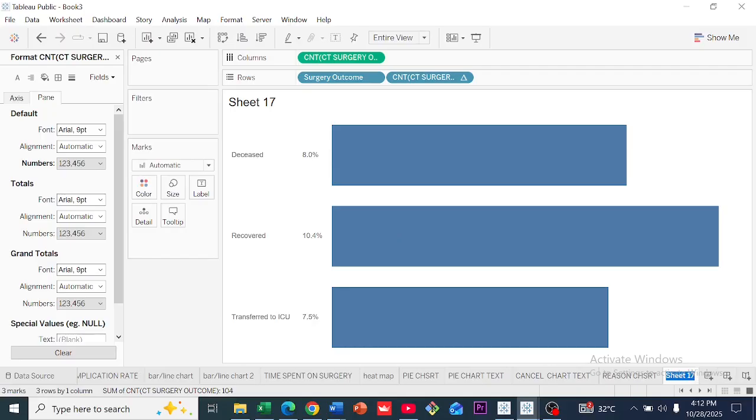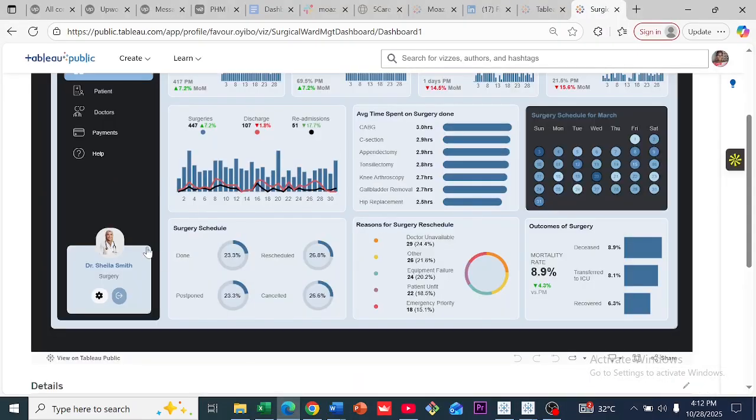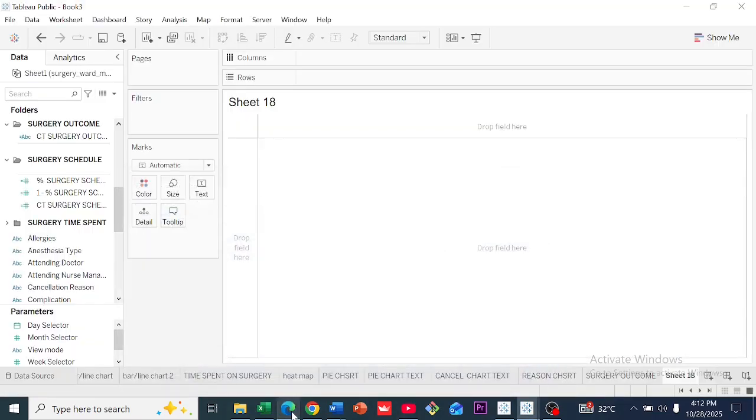So let's call this surgery outcome. Now the next thing I want to show you is how I go about creating this background image you see that I'm using here, our wireframe object. So I'll go ahead and call this rounded box.